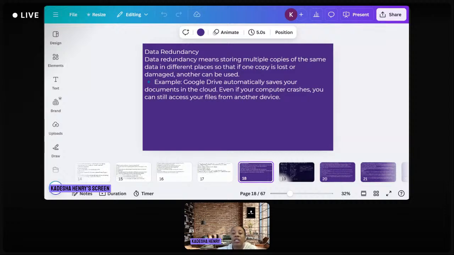RAID 1 is also known as what? Striping, mirroring, parroting, coaching. And we said RAID 1 is also known as mirroring. It makes exact copies.